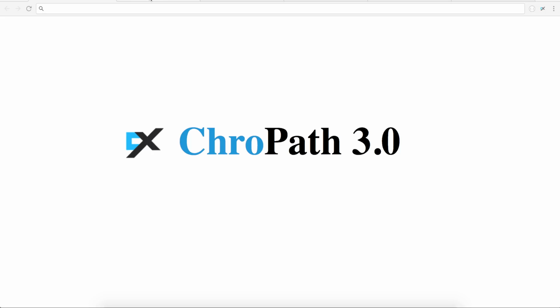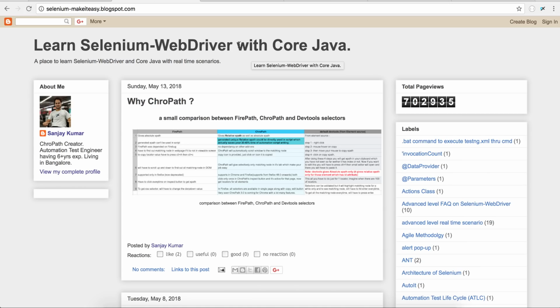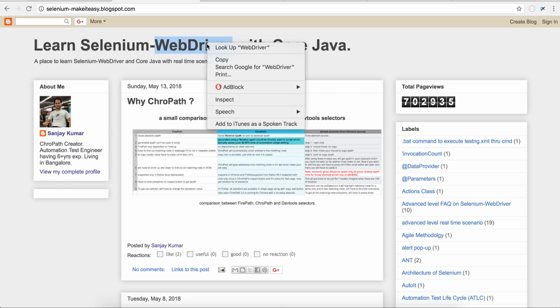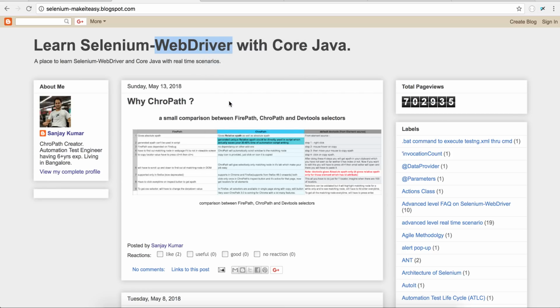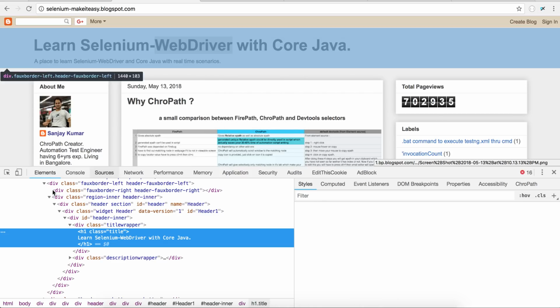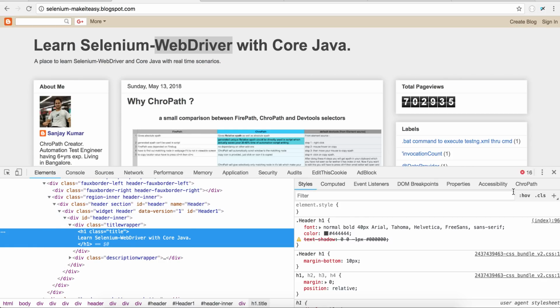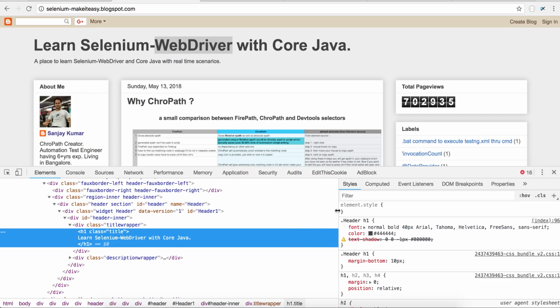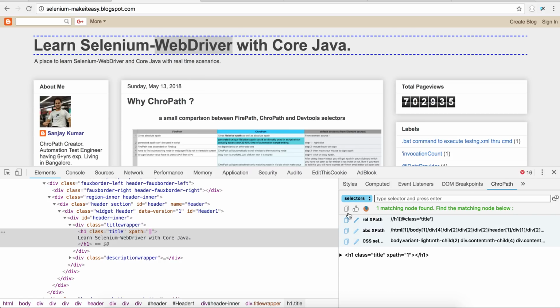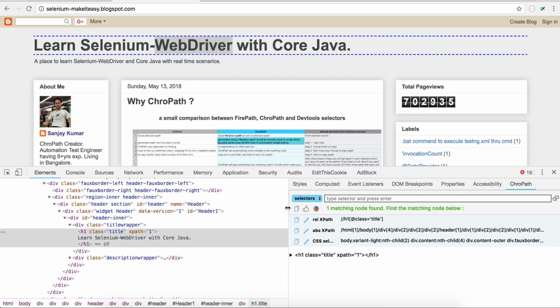Now open any website. Here, right click on any node which you want to inspect. You can see the Elements tab on the left side, and on the right side a couple of tabs, and the last one is the ChroPath tab. If it is hidden somewhere like this, just click on this double arrow icon. Don't worry, it is there. After adding, it will come here. So just click on this. For better visibility, I would suggest expanding it.